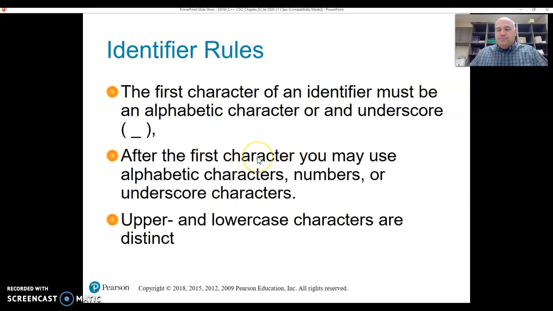So here are the rules. All right, the first character. When you create one, the first character of this identifier must be an alphabetic character or the underscore. I'm going to tell you, stay away from the underscore. That has special meaning, and we use that separately. So for things we're going to be doing in this class, do not use the underscore. Just use letters, the 26 letters.